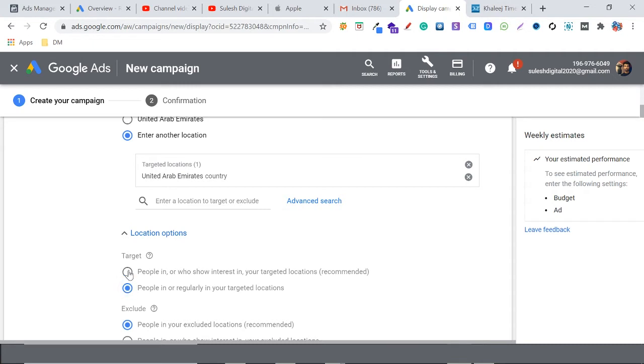I will recommend the other one, because if you select this, if someone searches from, or someone is really interested in your product from another country, maybe Google understands that they are looking for the same product you are selling, but you cannot really deliver or sell to another country. You can only reach your customer within your targeting location. So that's why we put people regularly in your targeting location for normal product or service. So that location option we can give here.